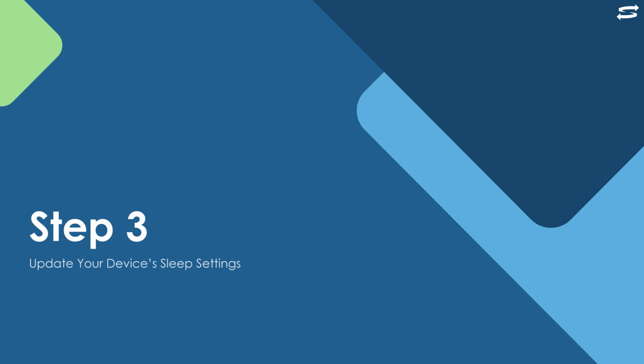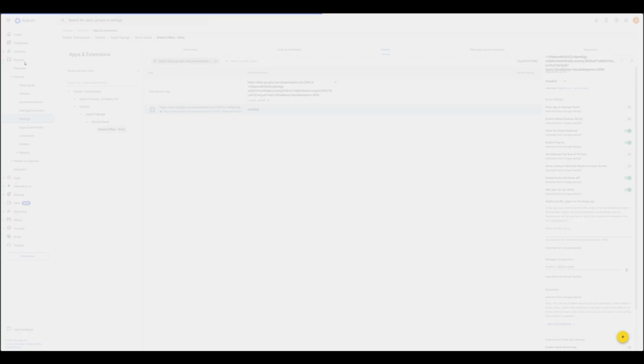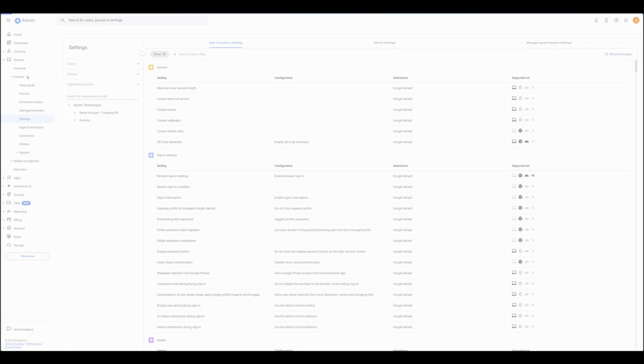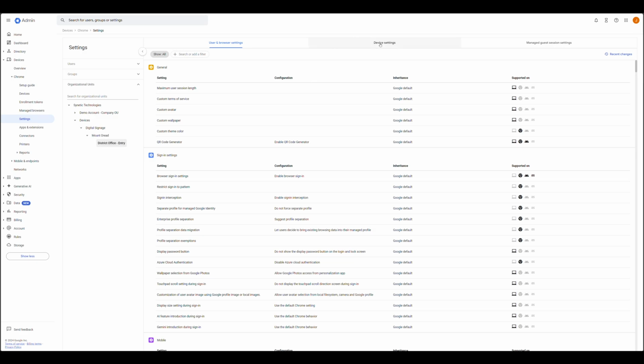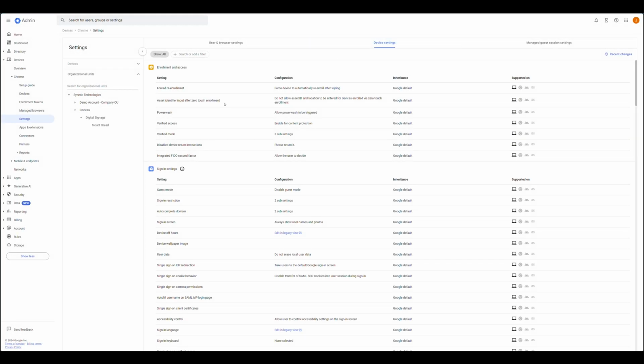All right, so now I've got Kiosk Mode set up. I need to take it one step farther to make sure that this kiosk device never falls asleep. And to do that, I'm going to go back into Settings. So again, it's into Devices, Chrome, and then Settings. And then I'm going to go to Device Settings, the middle column. And what I'm going to look for here, I'm just going to search for AC.